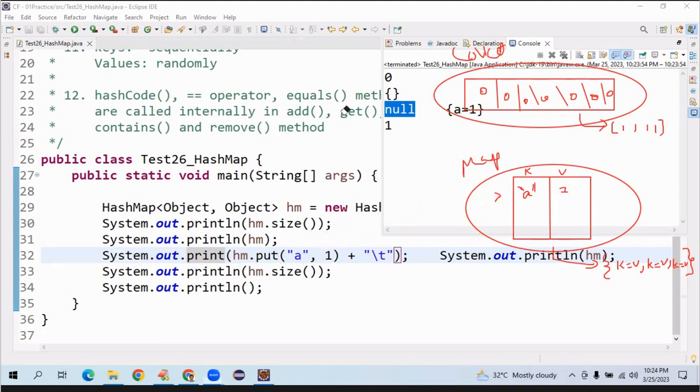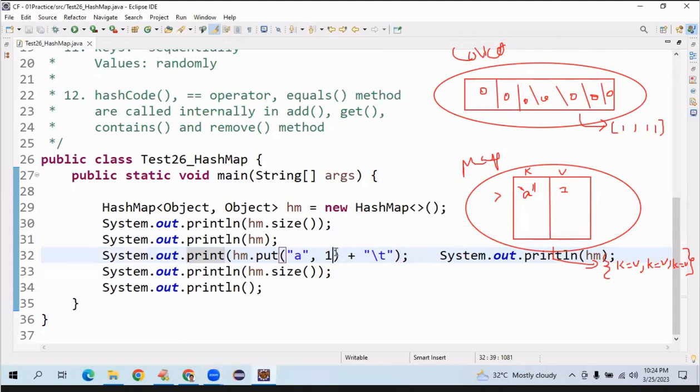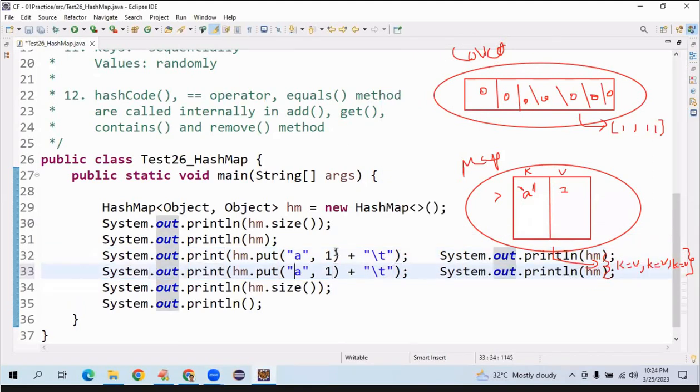Clear? Now I am calling this put method again by giving double quotes a comma 2. Tell me what happened now. I'm calling the put method by giving the same key with a different value 2. Will it store or replace? It will replace. Now the put method will see, is this key available in the map or not? Yes, available. Then will it replace the entire entry? No, only the value. This 1 is replaced with 2, and it returns that old replaced value to our program.